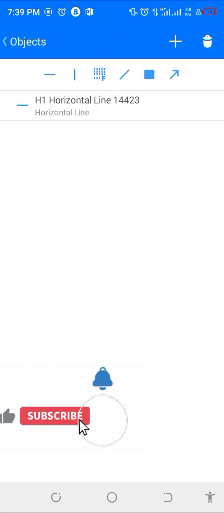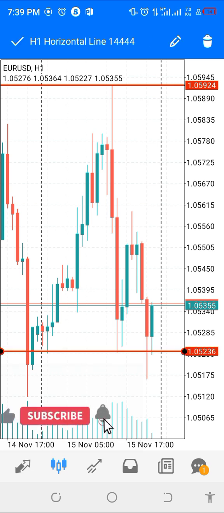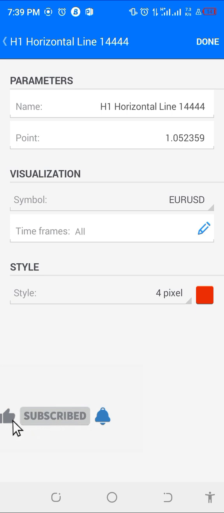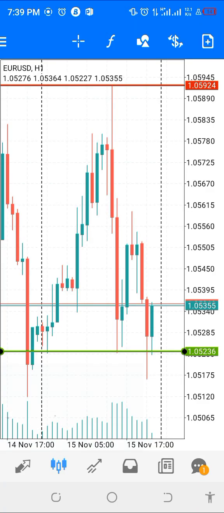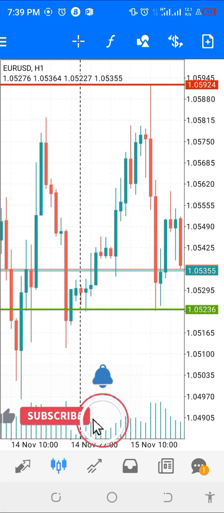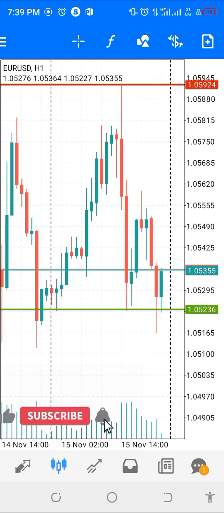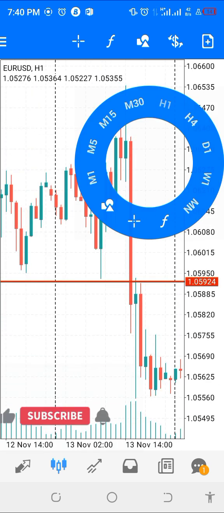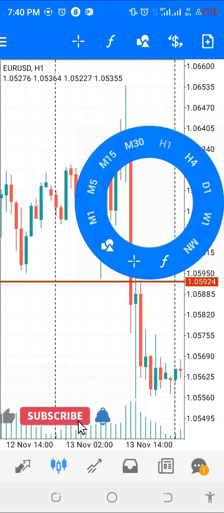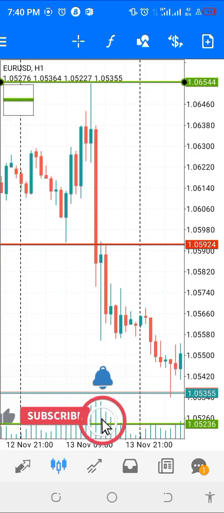And this is the area of support. I can as well click on it, edit, change the color to blue or green to mark my area of support. Alright, so this is the support area. This is my resistance area. So let's add more support and resistance to it using the horizontal tool. So this area of resistance.